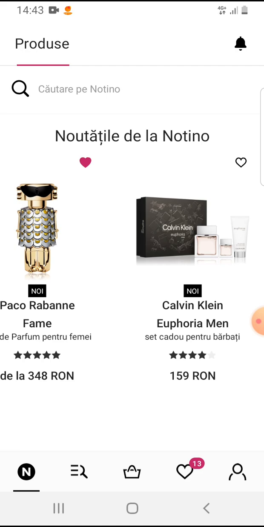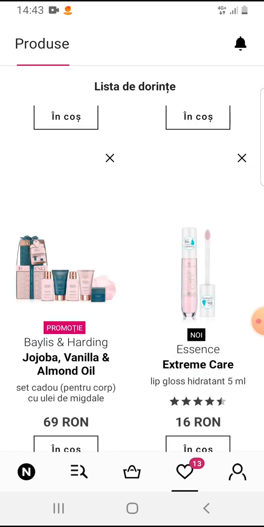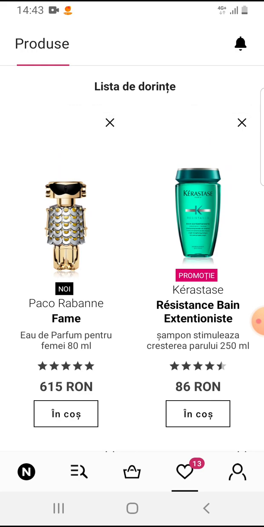Then on the bottom in the menu bar, you can tap on this heart-shaped icon again. Then here you will see your favorites on the Notino app. That's pretty much for this video.